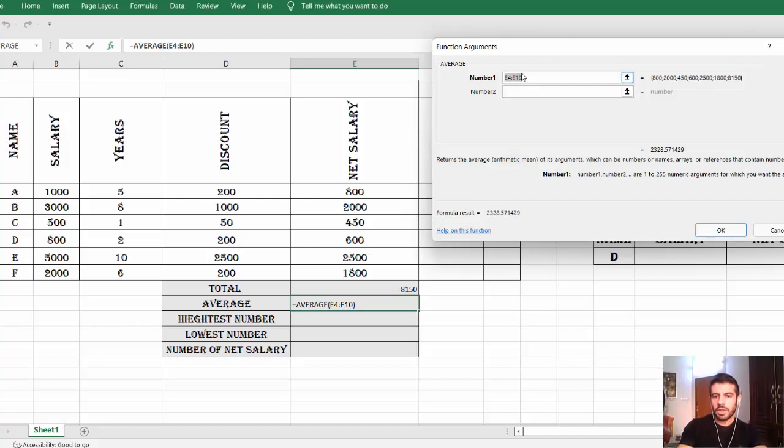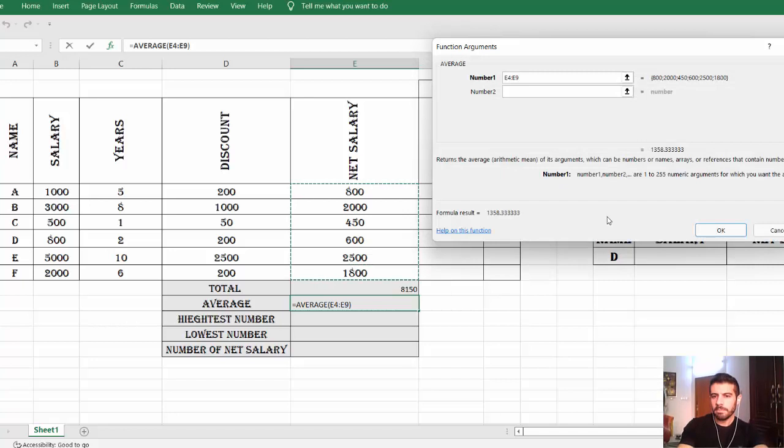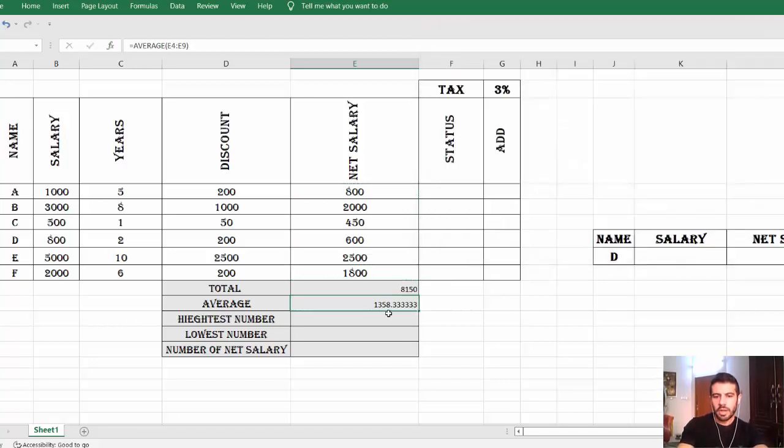Now average for what? Here numbers. I need the average of those. So select numbers by the mouse. That's it. Okay. Now I find the average here, like this. You can write it or you can just use fx.